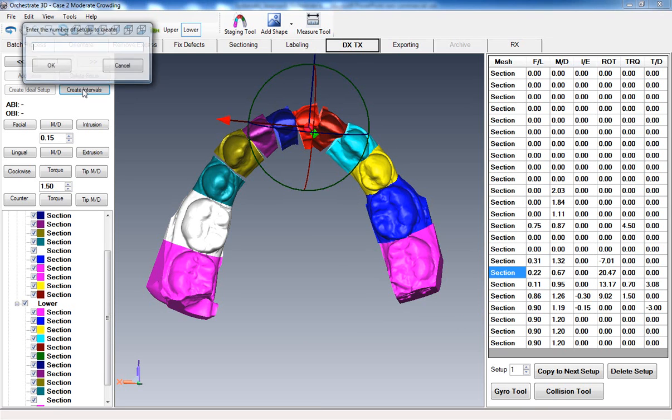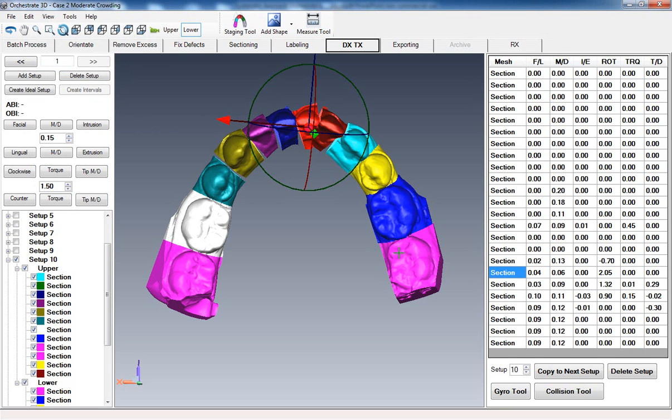So I'm going to click on create intervals, 10, click OK, and then let's go back and review to make sure we don't have any values that are above our guidelines. Okay, so nothing is above 0.3 here, nothing is above 0.3 in this column, nothing is above 0.1 in this column. Rotation, 2 degrees is our highest. Okay, very good. Torquing, nothing above 1 to 2, and nothing above 1 to 2 in the tipping.